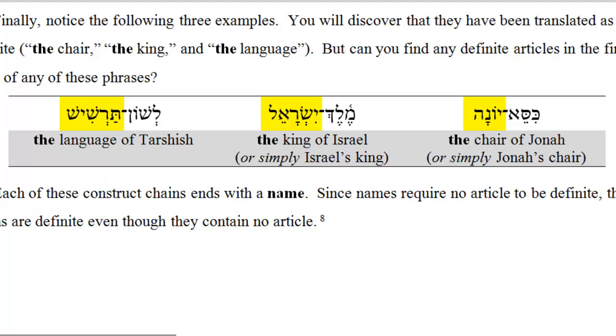What do these three have in common? Yonah, Yisrael, and Tarshish. Do you notice that each of these are proper nouns? These are names. And now you may realize why it is that there is no definite article used in Hebrew, because a noun that is proper, a name, is automatically definite. It's only when we come to English that we need to introduce, in translation, the definite article to provide an accurate translation for the English language.